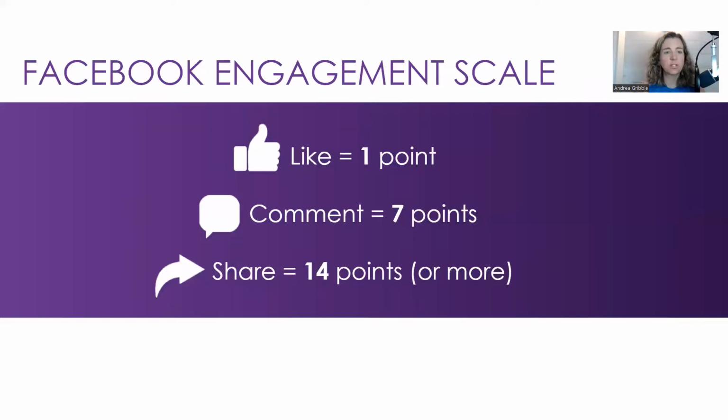Okay. So first of all, just remind you of that Facebook algorithm. Many of you who have followed me for a long time know this little math calculation. I've never made anybody do the math calculation, but I talk a lot about Facebook because Facebook's the number one platform for every school we serve. A like is worth 1 point. So if somebody likes or loves your post, it's fine. It's worth 1 point on this algorithm scale. If somebody takes the time to comment, it's worth 7 points.